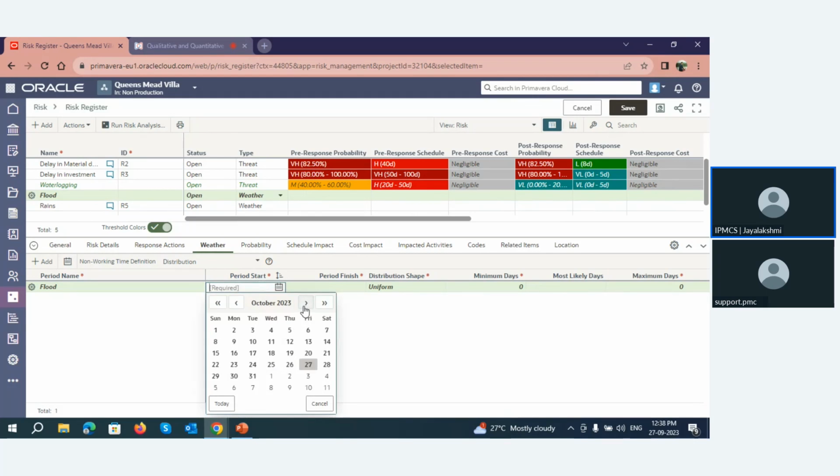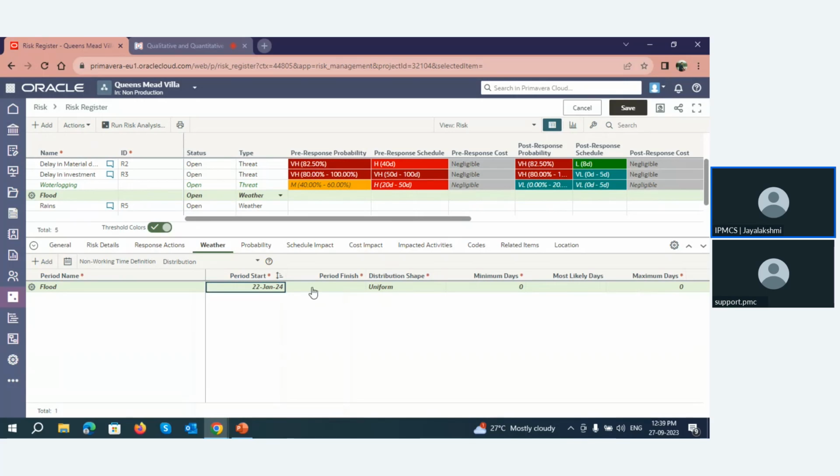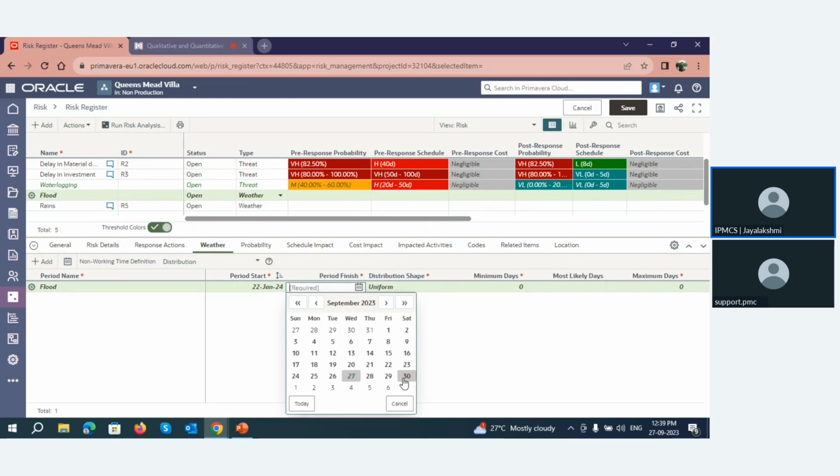This project is from 1st of December to March. So I'll be adding the last week of January maybe. For instance, for distribution shape, I will be choosing it as uniform. And the finish date is like 30th of January.